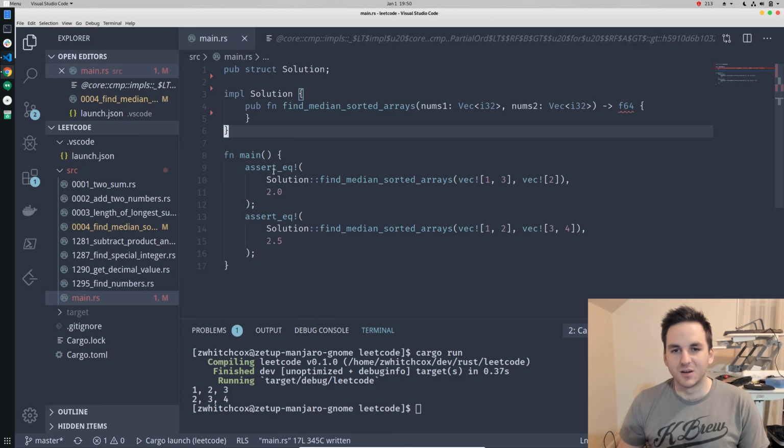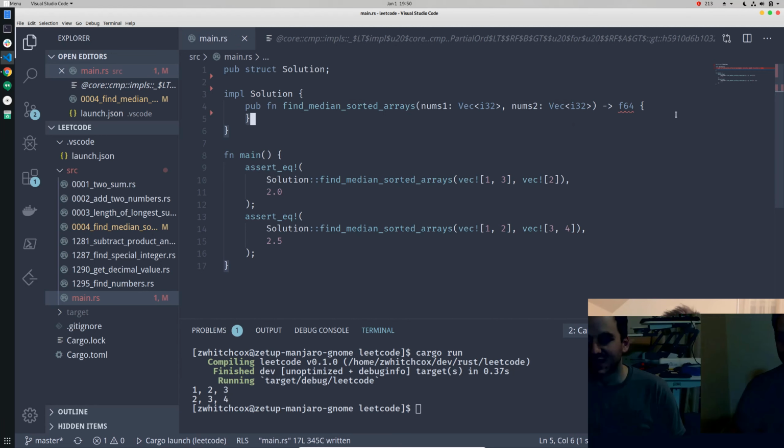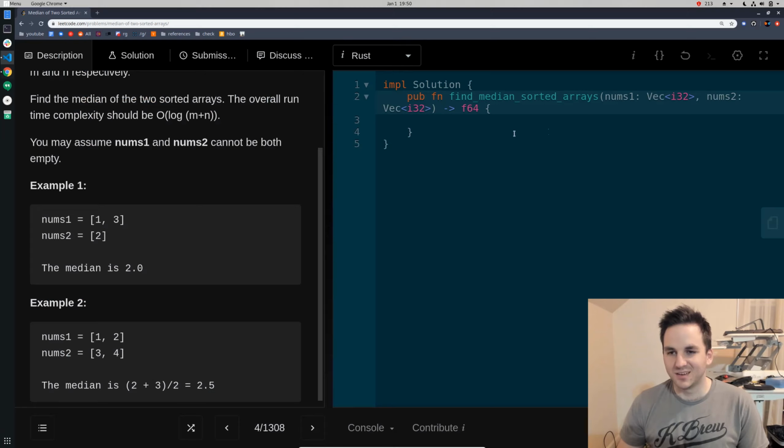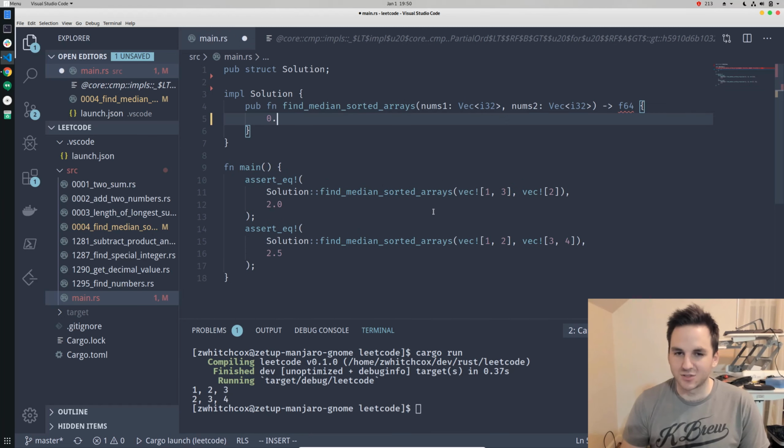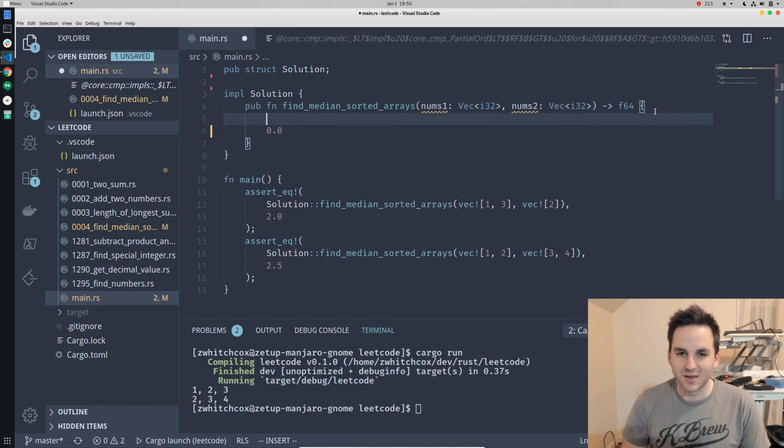Simple enough? Okay. So I've already pre-baked in the starting code here. And so let's get to work. Let's just go ahead and return 0.0 just to get that red squiggly away. Go away, Mr. Red Squiggly.